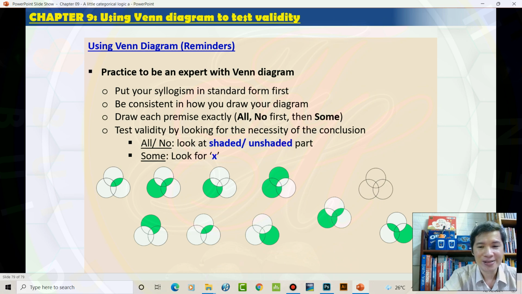So that's everything for the basics, for the guidelines on how to draw and how to test validity using Venn diagrams. Just practice, and if you have any questions, just contact me via any channels.